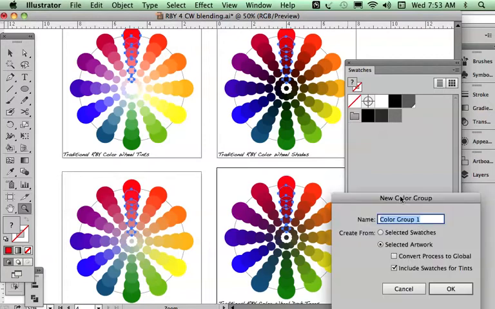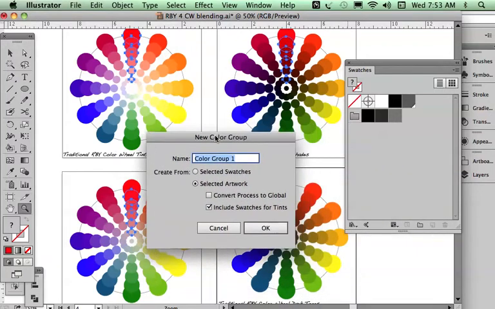It's going to open up this box that wants me to name it. I definitely want to name this. I'm going to call mine Reds.